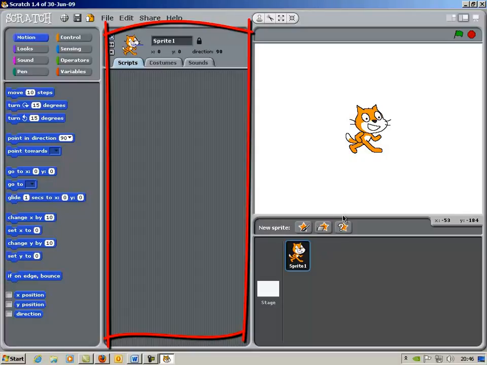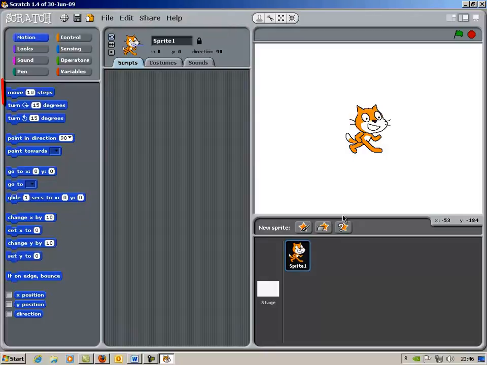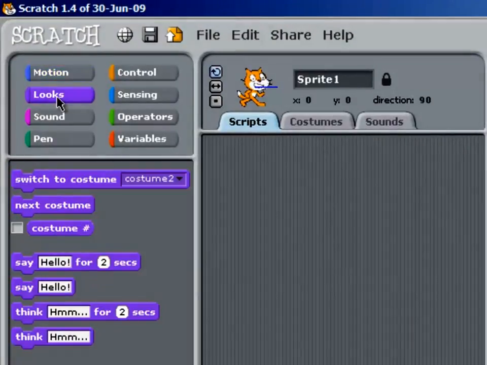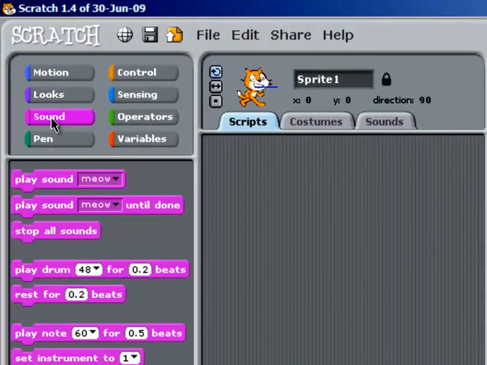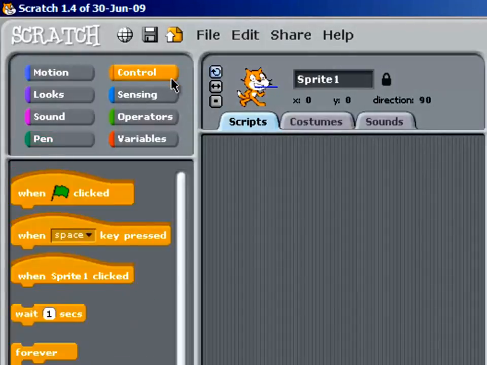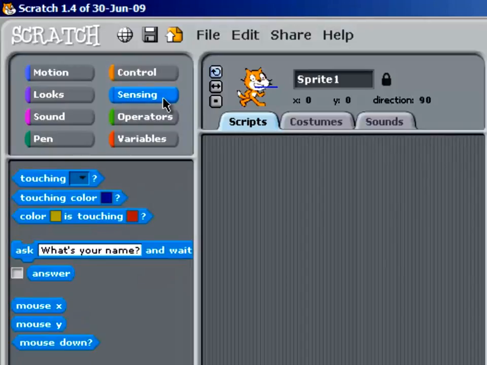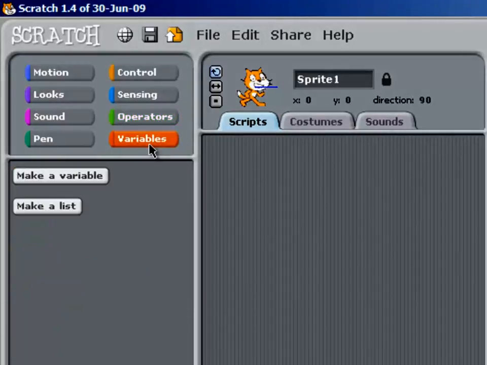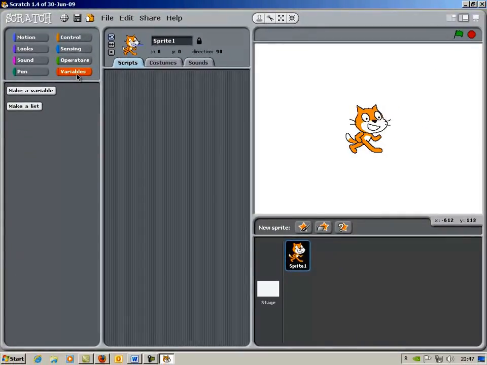In the center, we have our scripts area. A script is a list of instructions for a sprite, and these instructions are made by dragging out code blocks. There are 8 categories of code blocks: to do with motion, to do with how a sprite looks, the sounds it can make. A sprite can leave a trail as it moves using a virtual pen, and we can use this to create some computer graphics, which we'll look at in a later lesson. We have blocks to control the sprite, to sense when different things are happening, to work with numbers or text, and variables, which once again we'll look at in a later lesson.